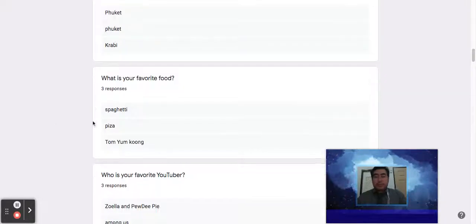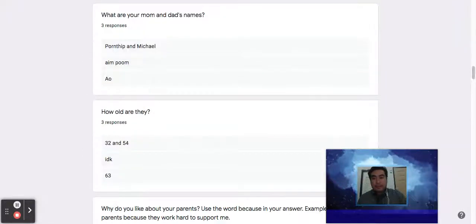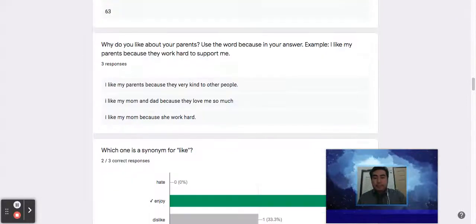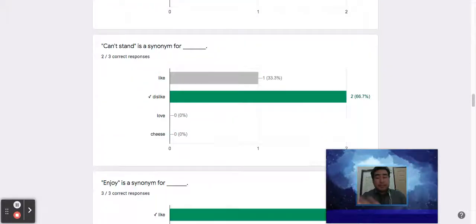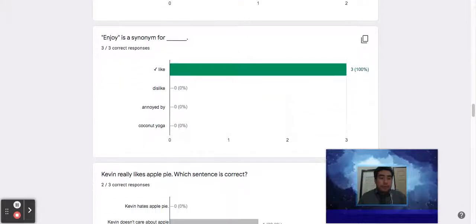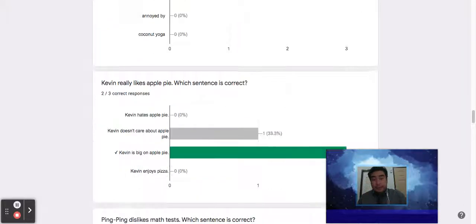So this is where I can gather the information, especially since there are going to be about 53 kids taking this test. I can look at their responses, see who got what questions right and who missed the most of them, and I can utilize this information to create further activities and instruction.